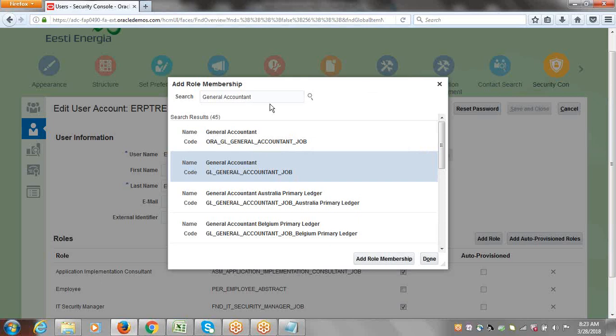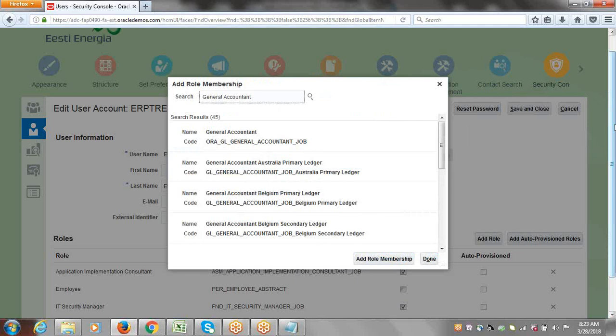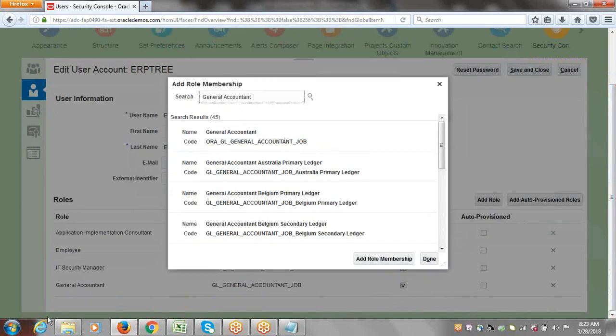How to assign this role to the user? Select this role and click on add role membership, which means assign this role to the user. Just click on this. So it is assigned, and you could see in the background, if you scroll a little down, along with the three roles which we assigned earlier, the general accountant role is also assigned to our user. Fine. We'll assign the remaining four roles. In total we have five roles for the general ledger application.